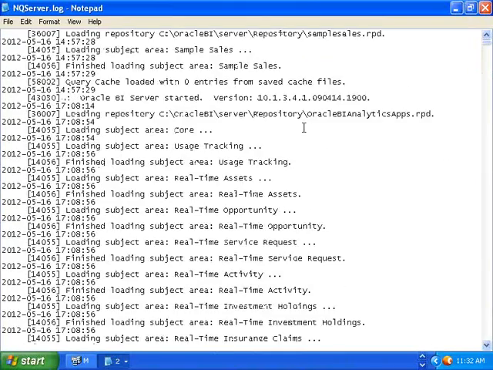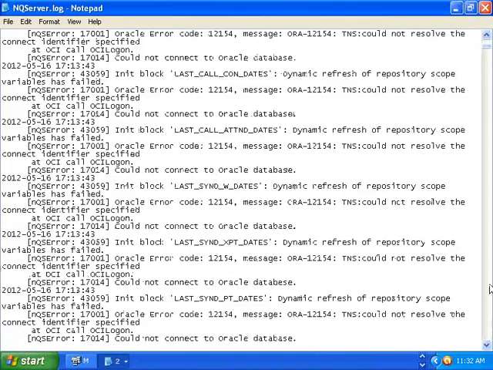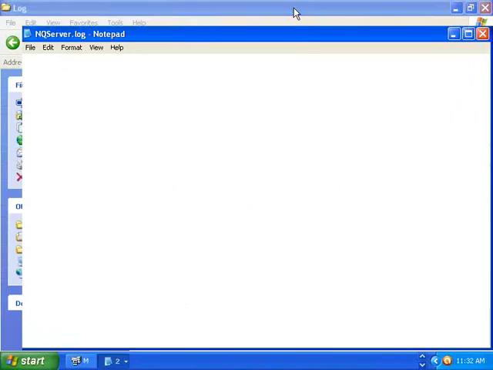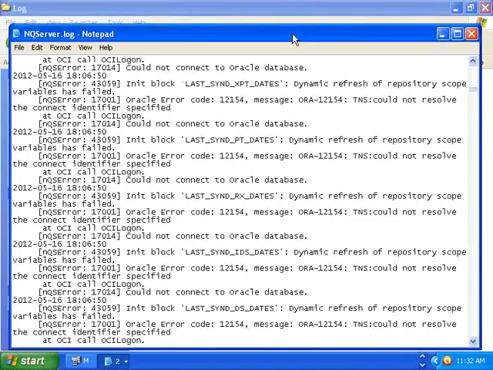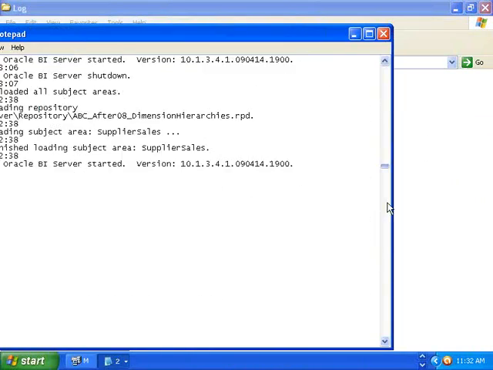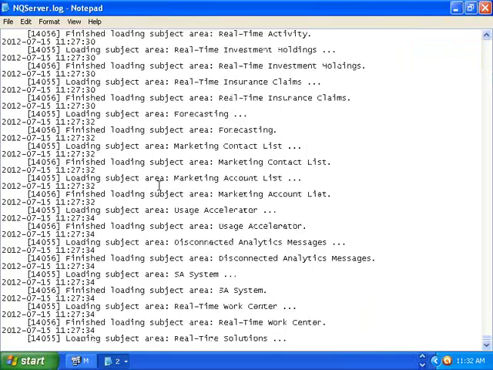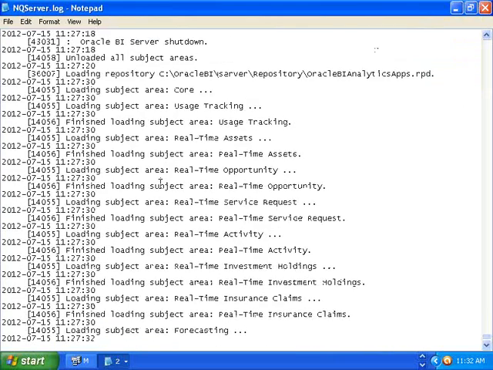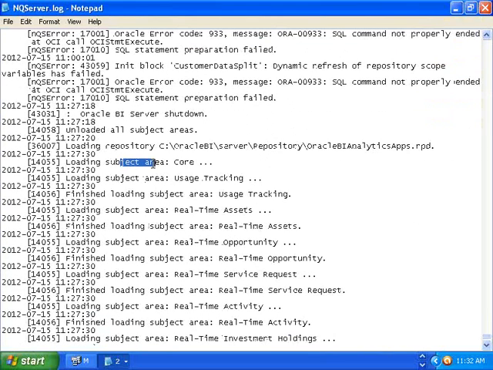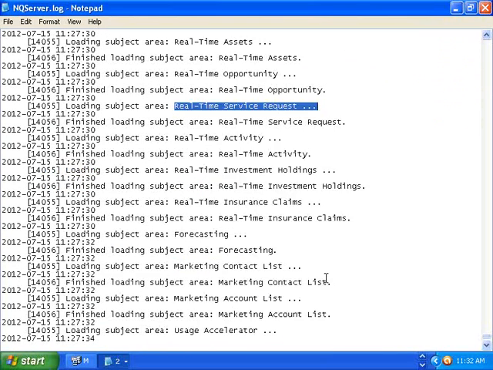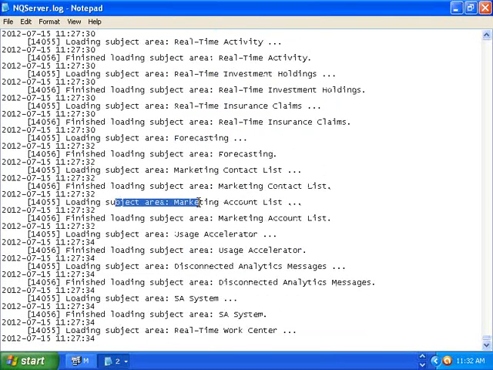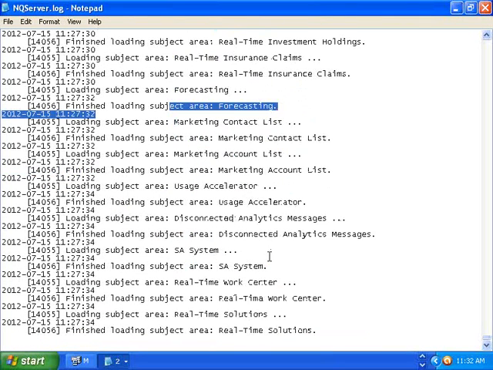If you go here, you need to go to the bottom of this one. What is it doing, sir? See how many subject areas it is loading. It is doing a lot of hard work, sir. See here: subject area core, real time, opportunities, real time, so many things it is loading. Forecasting, US accelerator, so many things are loading.